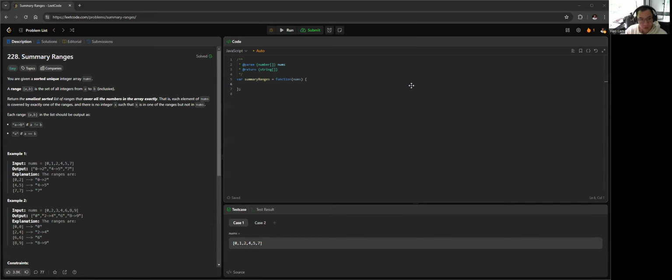Let's begin. Summary ranges. We are given a sorted unique integer array. It is sorted and unique, so this is very important here. A range A to B is the set of all integers from A to B inclusive. So if it is 1 to 4, then you need to have 1, 2, 3, and 4. We cannot have a gap like 1, 2, and 4. If we have 1, 2, and 4, then the ranges would be 1 to 2 and then 4.